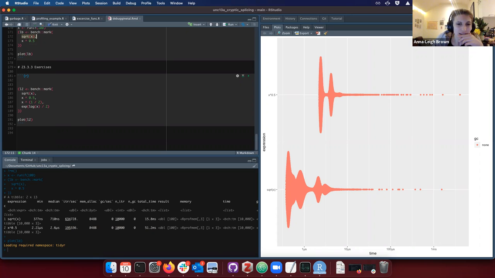Let's see. Oh, okay. So there are two other ways to do the square root of a vector. Which do you think will be the fastest? Which will be the slowest? So we have square root x, x to the fifth, x to the 1/2, or the exponent of log x divided by 2. That should be really fast.